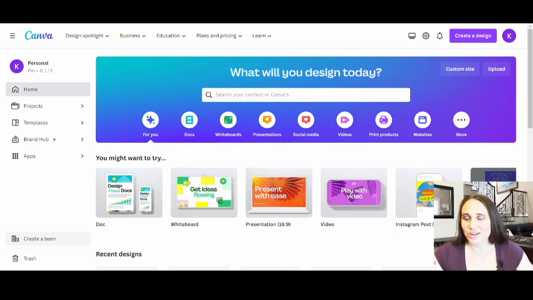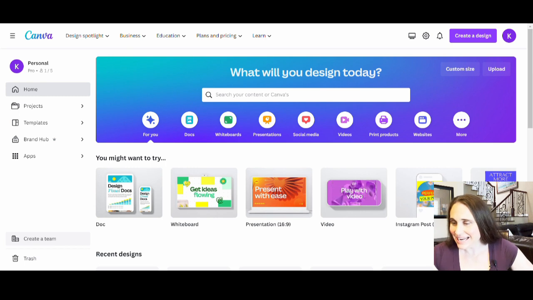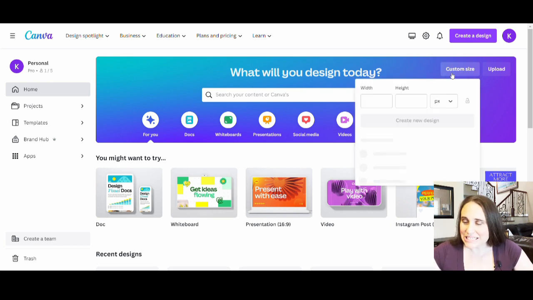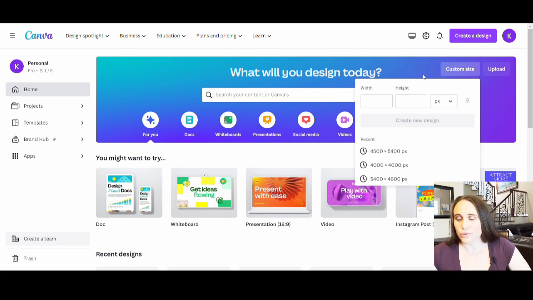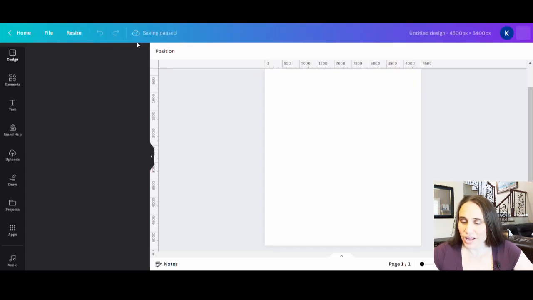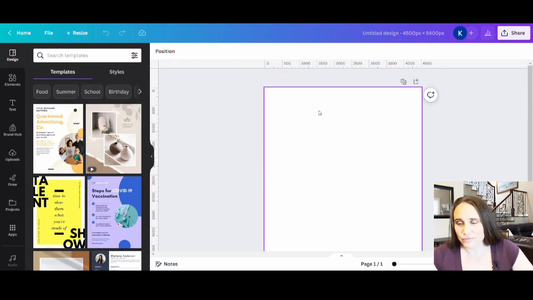So here I am on Canva's home page, and we are going to be making a design today for t-shirts. So I'm just going to go ahead and go to custom size in the top right hand corner. Go ahead, click on that. For my t-shirt designs, I'll usually go 4500 by 5400 pixels. That may change if I'm optimizing for other products or whatnot. But for today, we'll go with the 4500 by 5400 pixels.